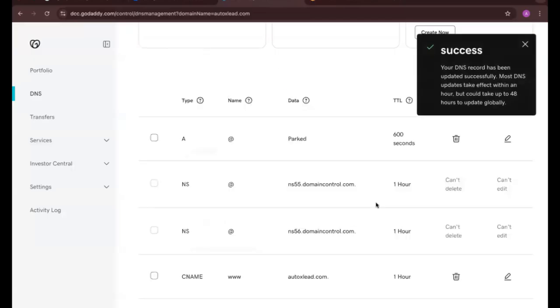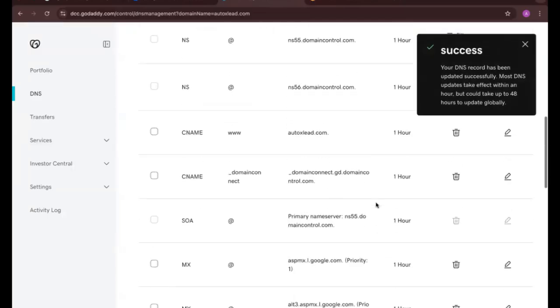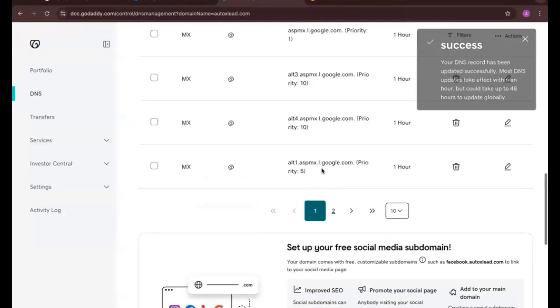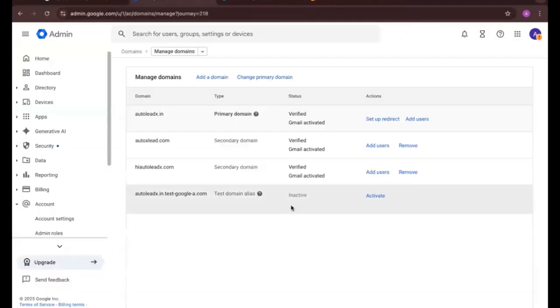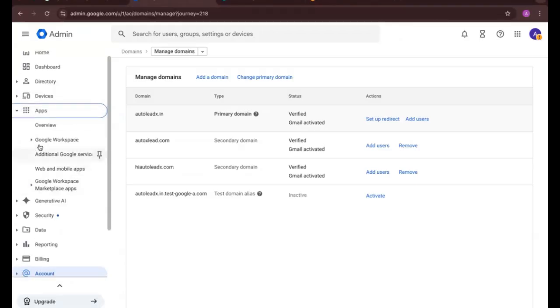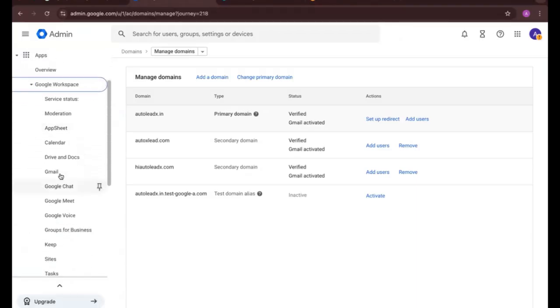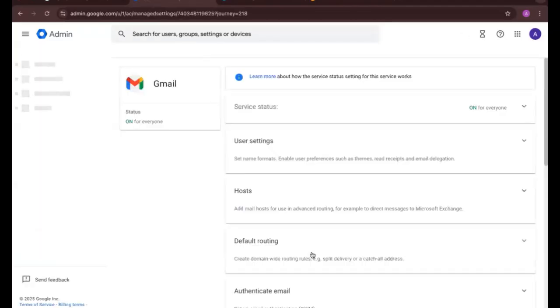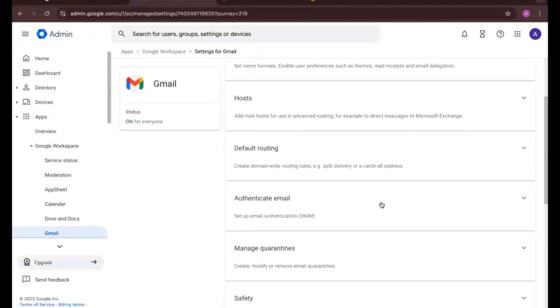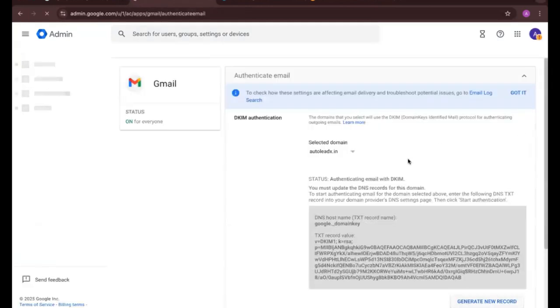We have set up the MX. We have set up the DKIM here. You can see it's all working. Last is the DKIM setup. So let's go to the apps, Google Workspace, go to Gmail. Now here we'll go to authenticate email. We'll set up the email DKIM.